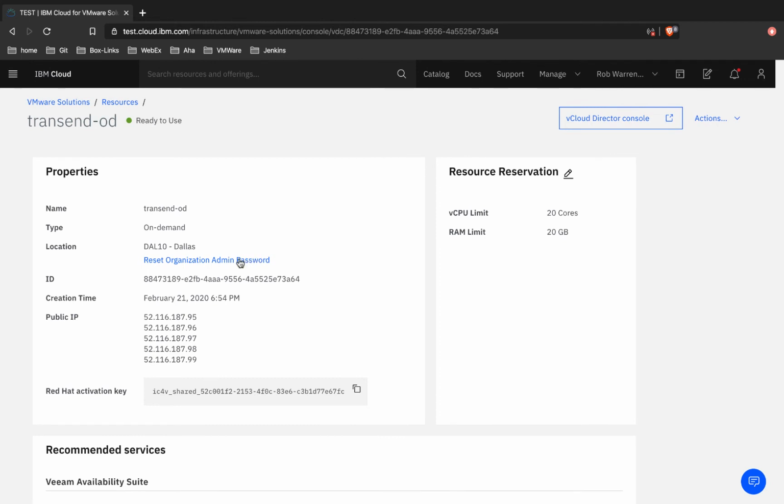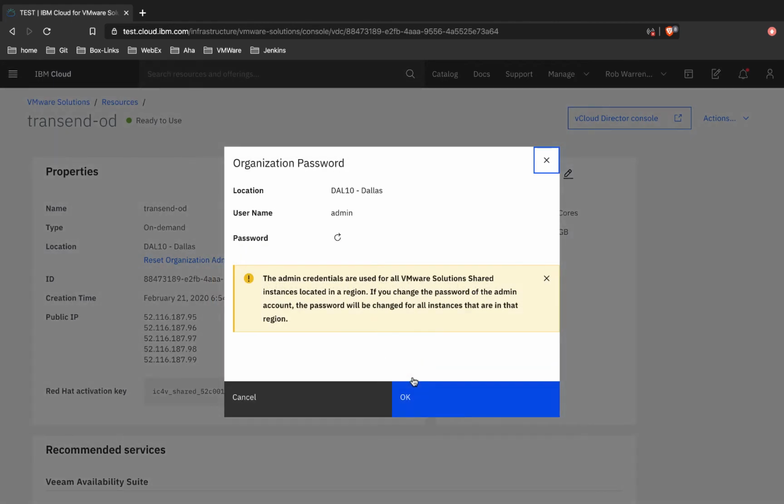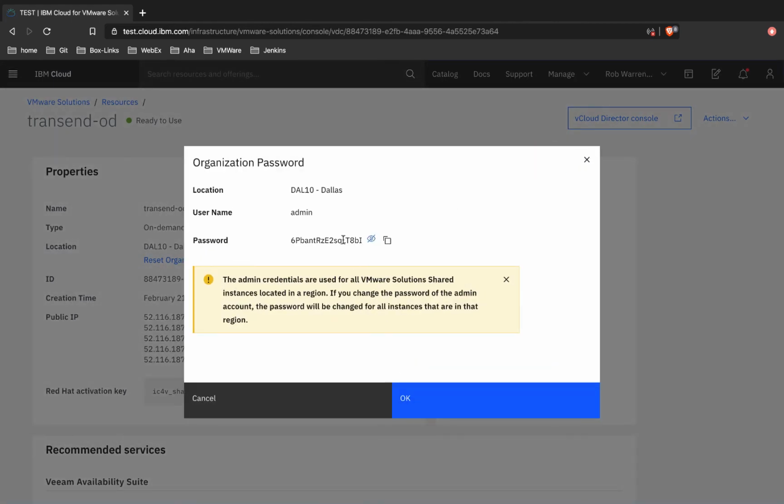The first thing I need to do is establish the admin password to gain the initial access into the VMware environment. A secure initial admin password is generated on demand. That password is not stored by IBM Cloud and it must be reset if it's ever lost. I can see that my VMware launch link is now enabled.